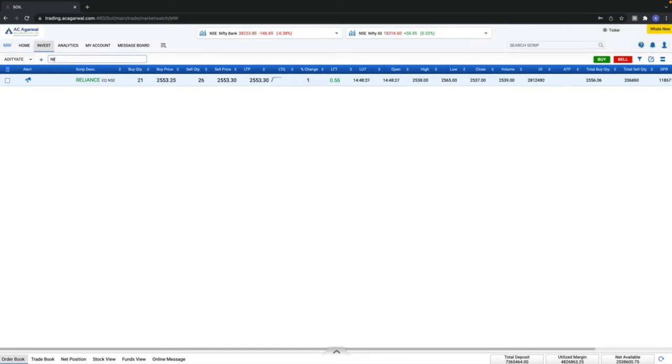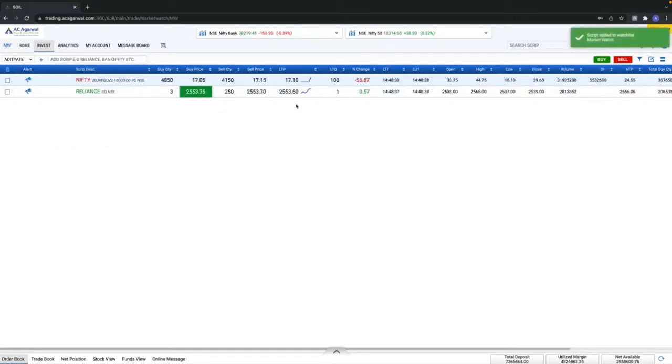Now let's suppose I want to add Nifty put. So I'll write Nifty 18,000. So I can see the different calls and puts of different expiry. So let's suppose I want to add the put. So I'll just add put over here. So this is how easy it is to create a watch list.